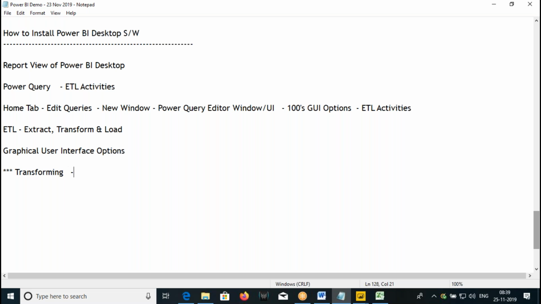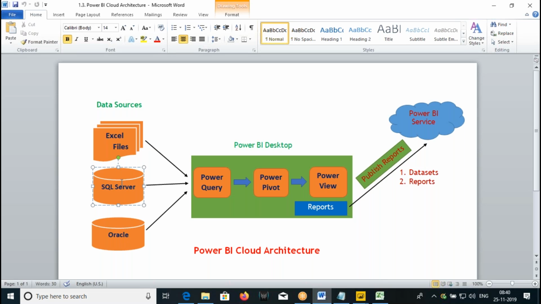Transforming the data means converting the data from one format to another format. Sometimes the data in the source will be in one format, and the client will be expecting to see the data in the reports in some other format.